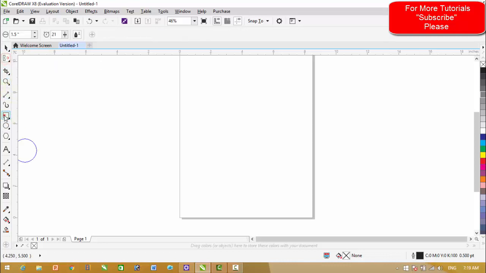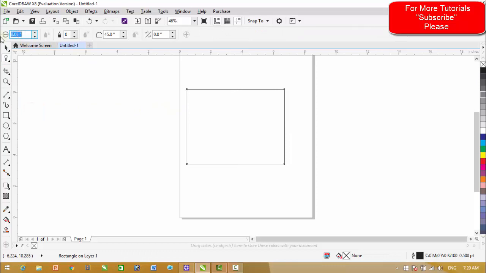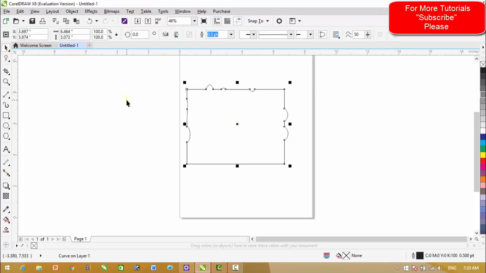Smudge tool is also used for drawing. By the help of smudge tool, I will first of all change the properties. By the help of smudge tool, we can add some curve effects to our drawing. We can change the angle. So this is the use of smudge tool.